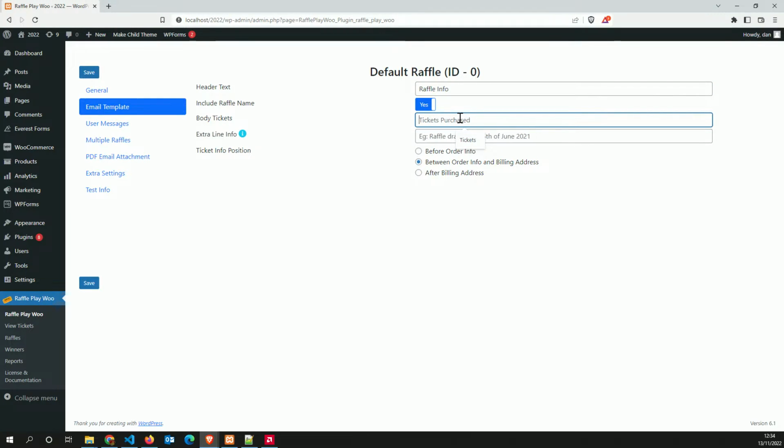I'm gonna say tickets purchased. I'm gonna say just tickets. And I could actually say an extra line about this raffle. I'm gonna say drawn on the 24th of December. And now I can actually position what I want in the email template or thank you page template for WooCommerce. So before the order info, between, or down after the billing address. So I'm gonna just leave it the way it is at the moment. So I'm gonna say save.